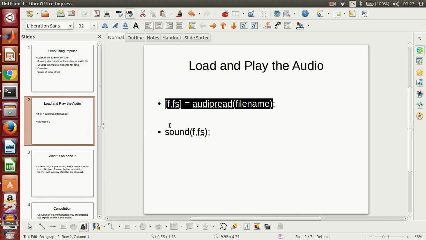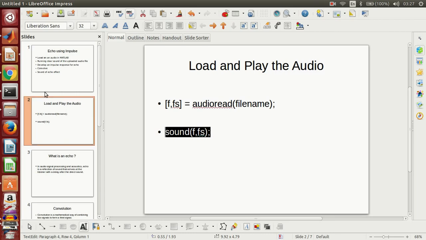Now I'll play that sound for you. So basically for that it's sound(f, Fs).